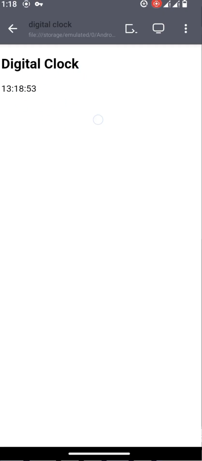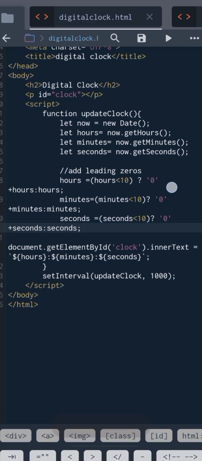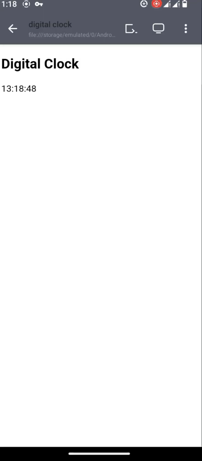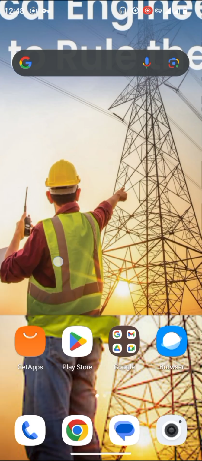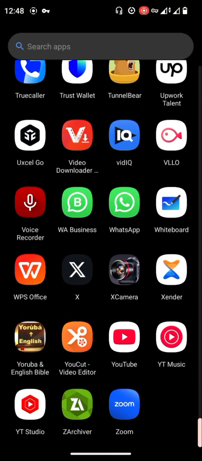Hello everyone, my name is Marvelous Ogunleke, and today I'm going to explain to you how I design a digital clock with my phone. So now I'm going to add on to the app that I'm going to use.